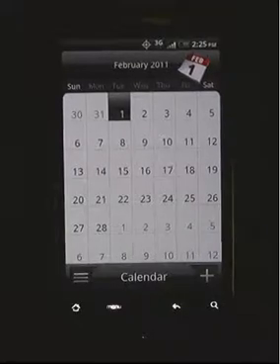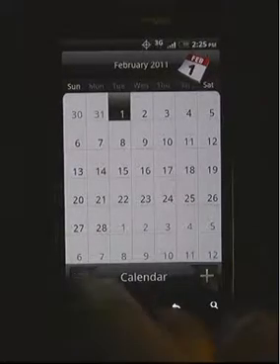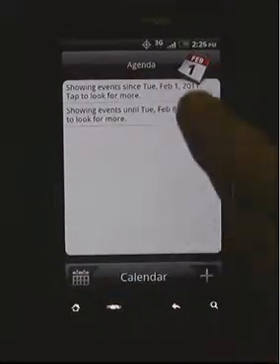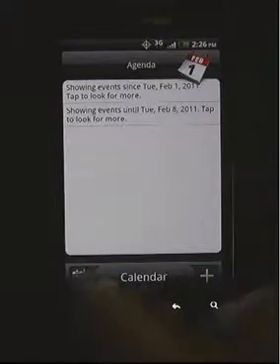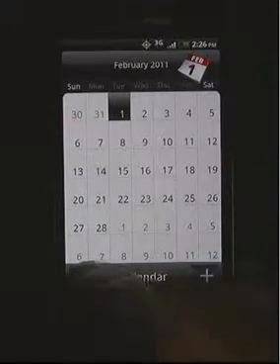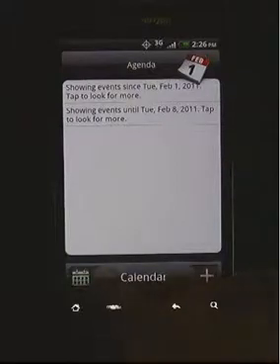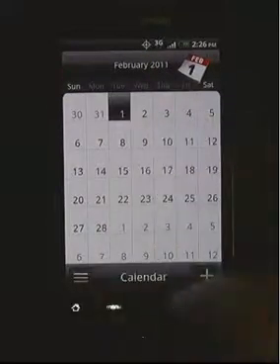Some other nice features of this calendar application, you can press this button here and this will take you to your agenda items, which is the same as Outlook. It shows you some highlighted events that are coming up. And then to go back to your main calendar, you can press the button again. As you can see, it can toggle back and forth between them.